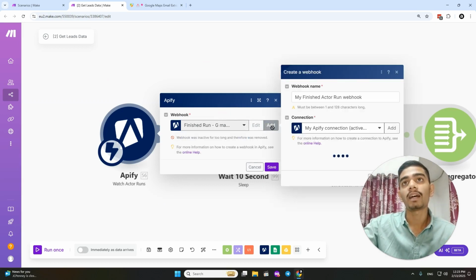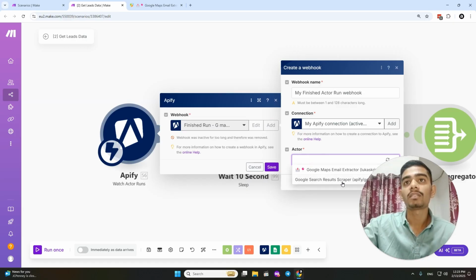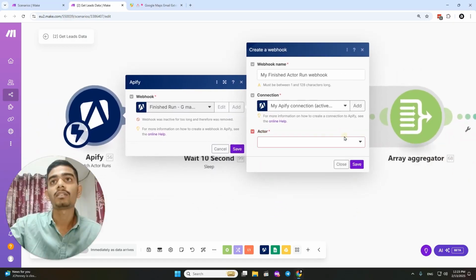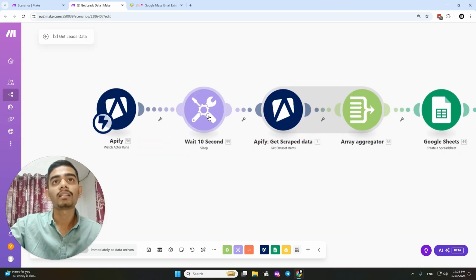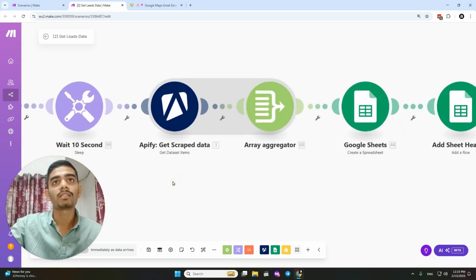So you just need to click on the add, and then you need to choose the actors from here. In my case, it's showing 2. You need to choose the Google Map actor from here and then just save it. Once you do that, just make sure to add like a 10 seconds delay. Why? Because you don't want to hit it as soon as it's finished running.